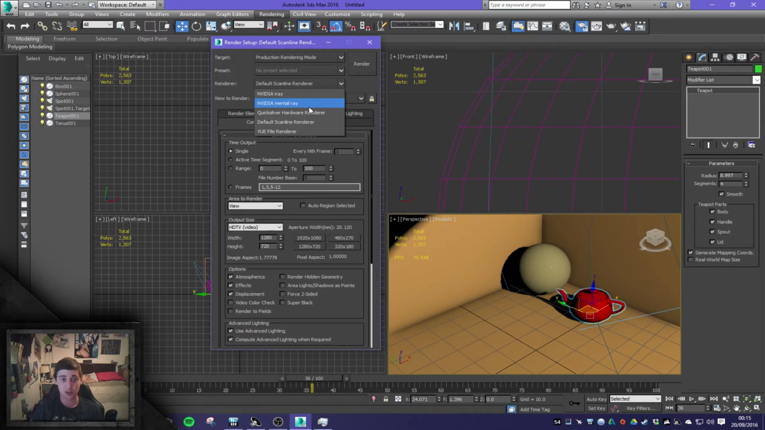So we're going to click on mental ray. If you've got an NVIDIA graphics card, choose iRay. It's a billion times faster. But for now, mental ray. Quicksilver is just a hardware-based renderer. It uses your graphics card. Not as good at rendering, but it's quick. It is very quick. Like, first time it's not quick, but multiple times it's very quick.